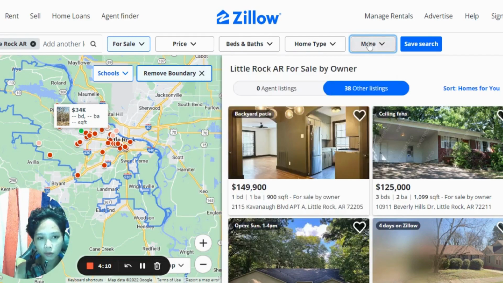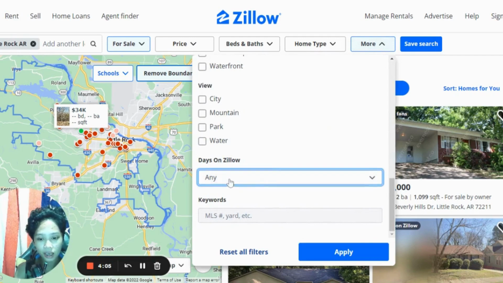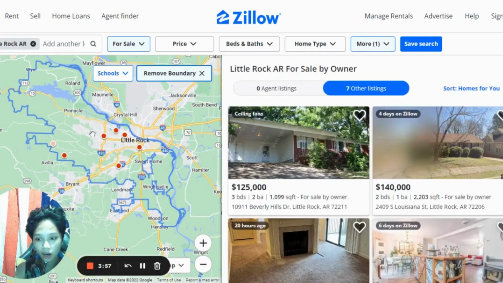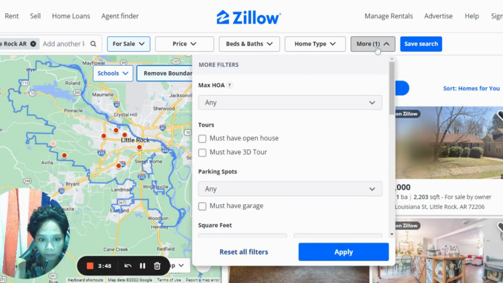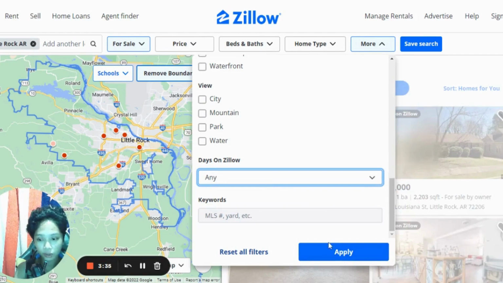So you can click the more section right here. You can scroll down and then go to days on Zillow. You choose either 1 day or 7 days, and then click apply. So these are the properties on 7 days. So if you chose the 7 days, you can go back again on the next 7 days or after 7 days to check on the properties. If you want to do it every 14 days, 30 days, 90 days, it depends on you. All right. So we'll just do any.